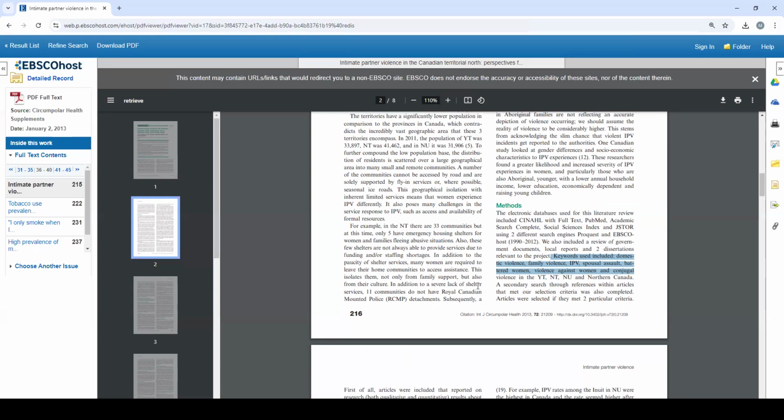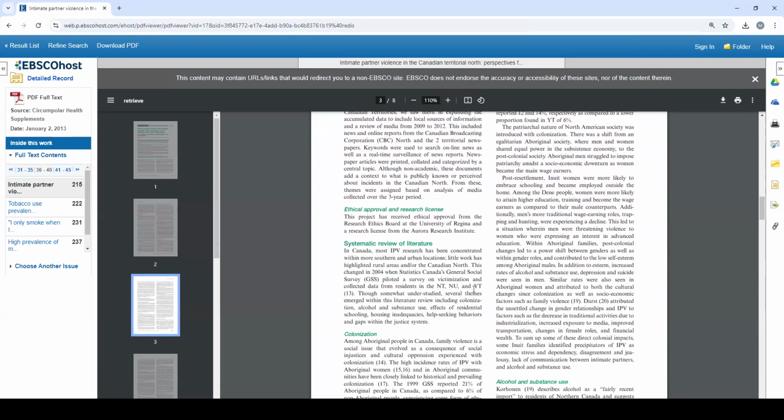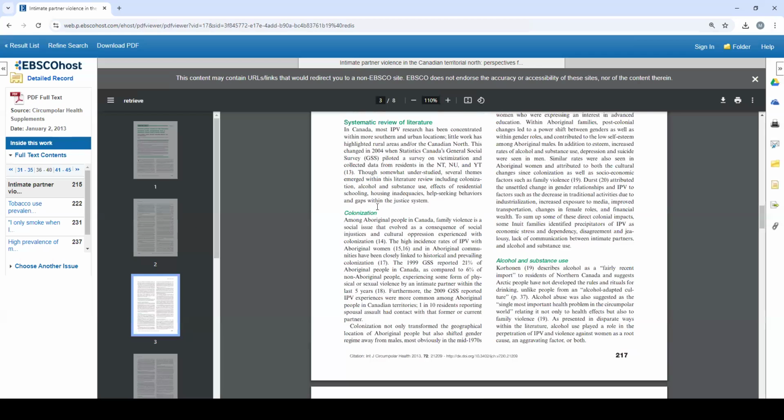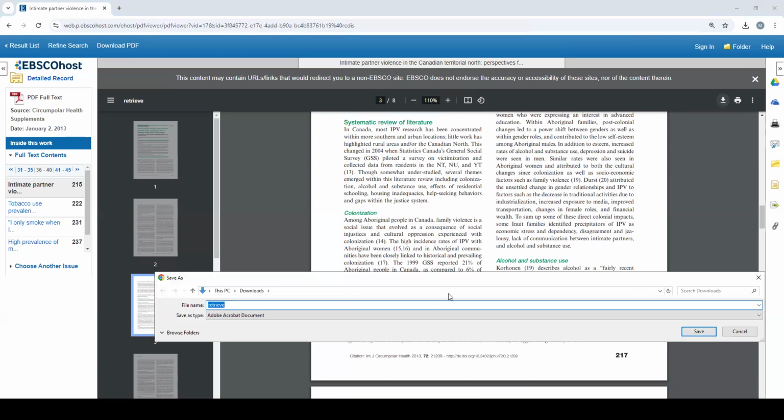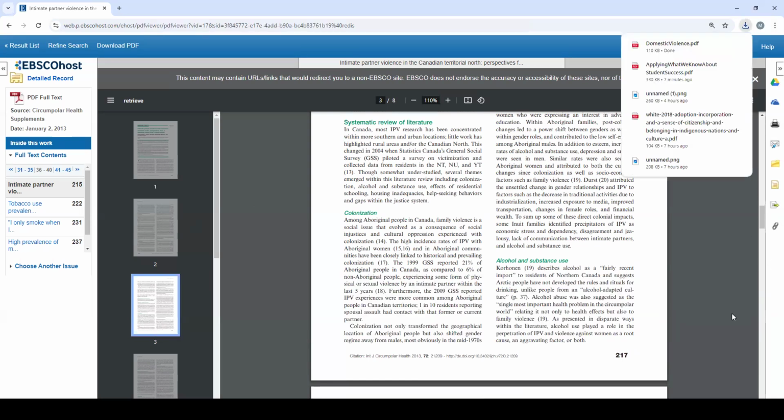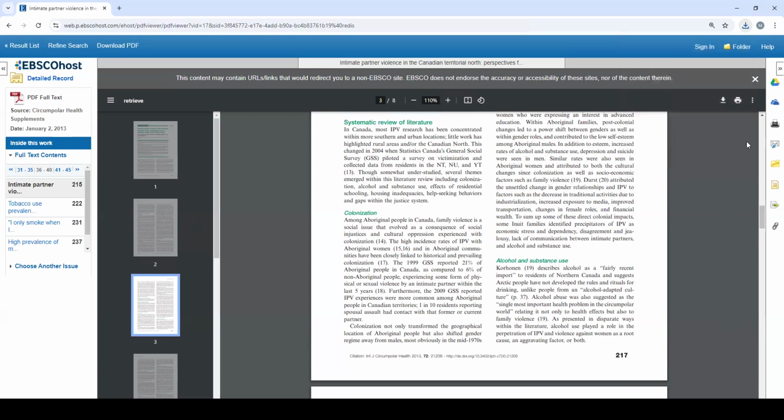So once you find this research article, and then they have it with these themes: colonization, alcohol, substance abuse. And I'm saving it because it is really interesting article. I'm saving it as domestic violence, full text article. If someone wants to do a review, they can do for this article.